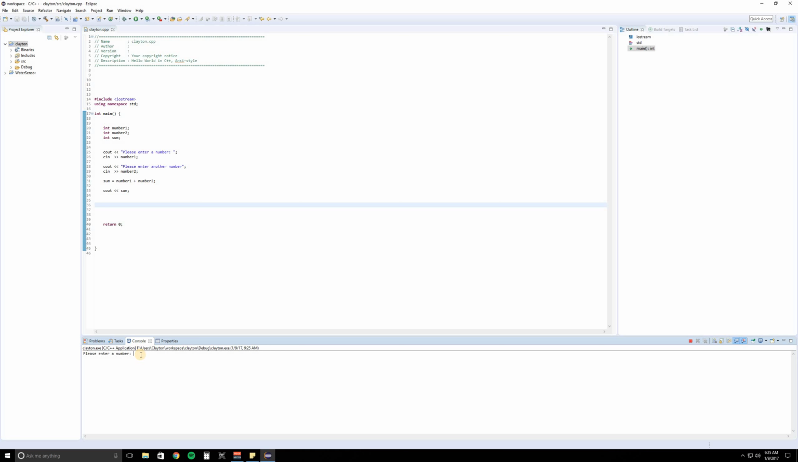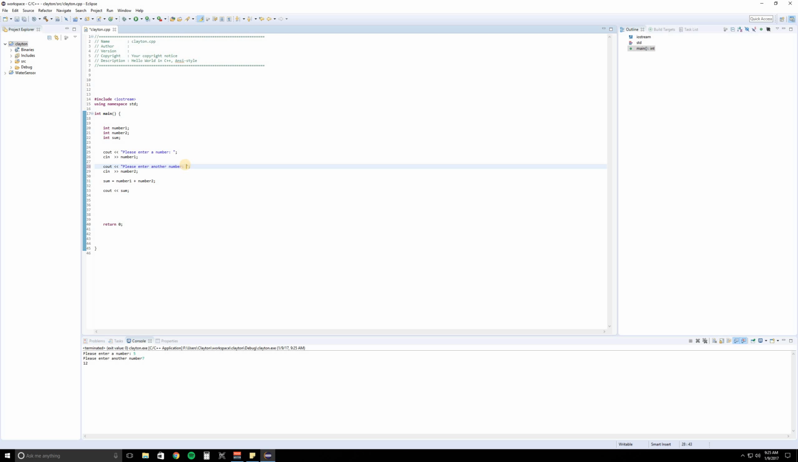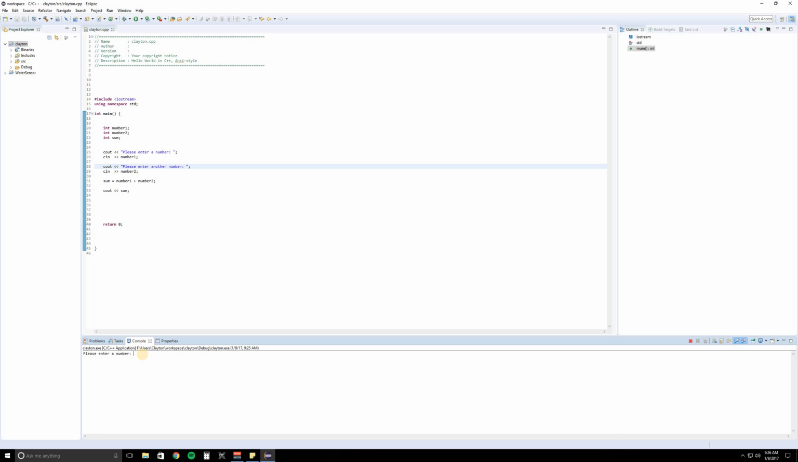So you can hit 5, 7, and 12. Oh, if you notice, I missed putting this. So that should work. Do it again. And there you go. So you can do big numbers. And there's your little program.